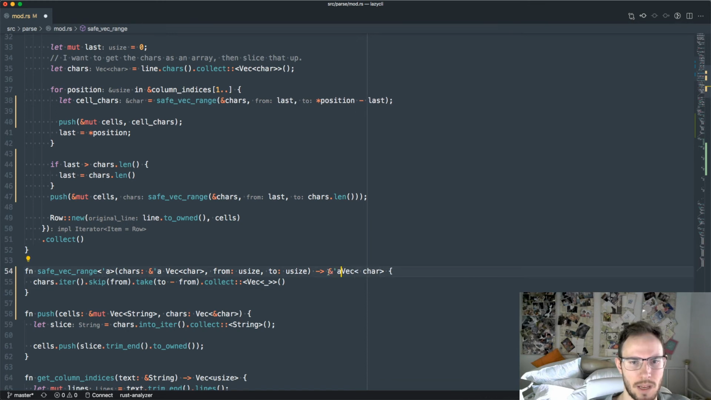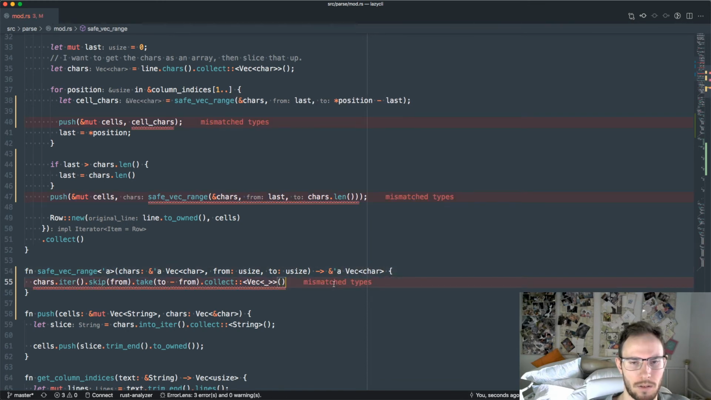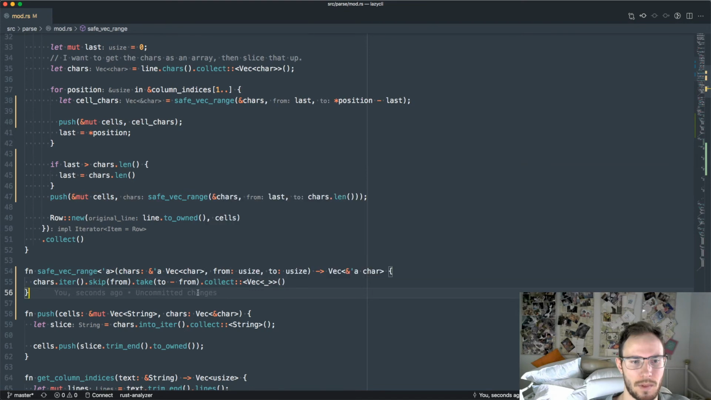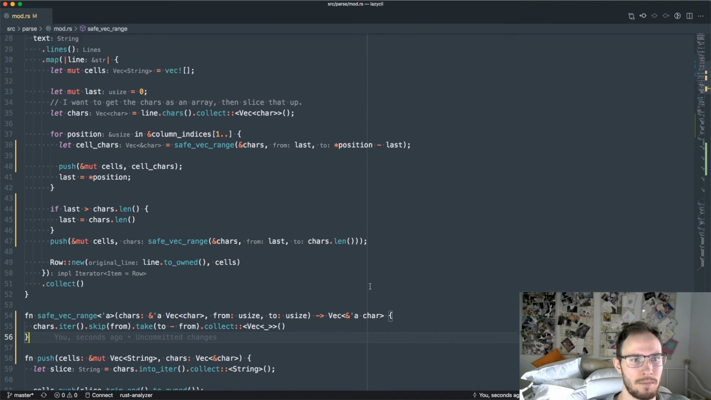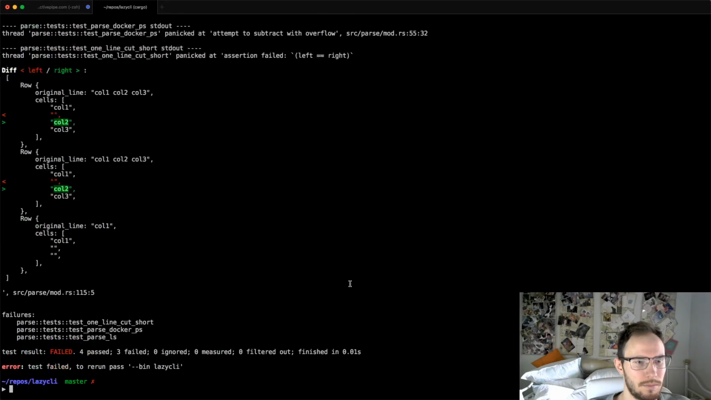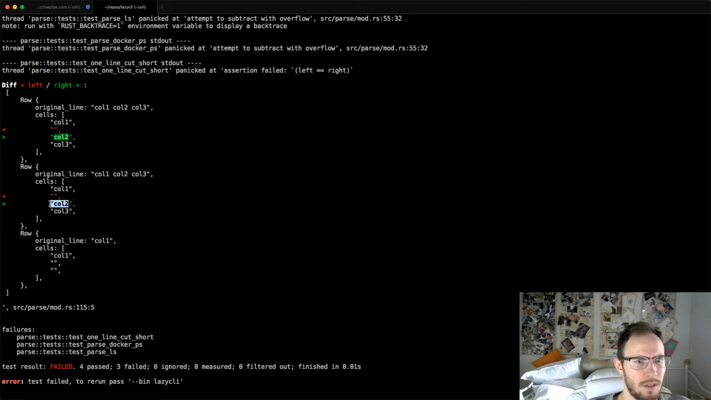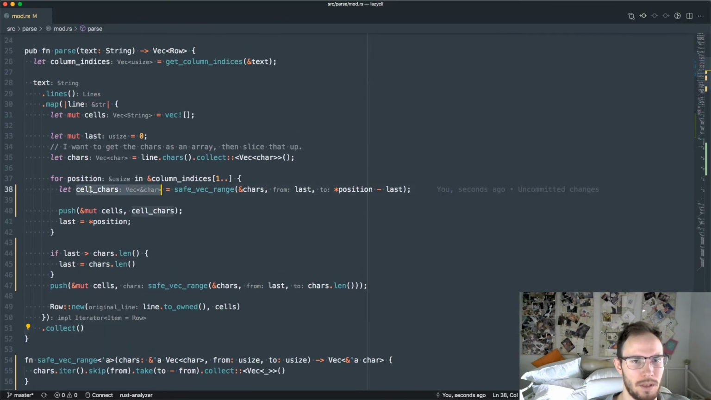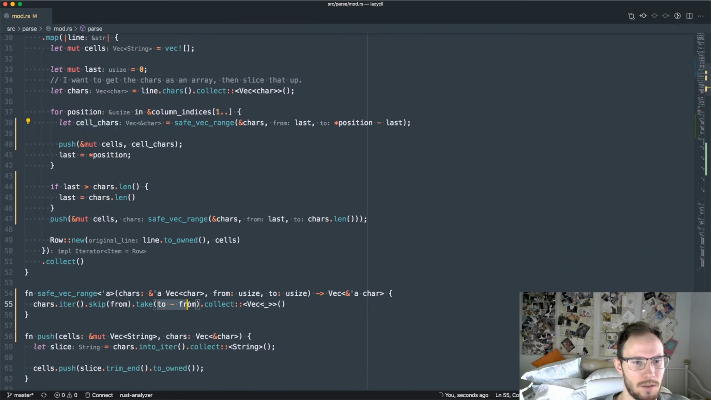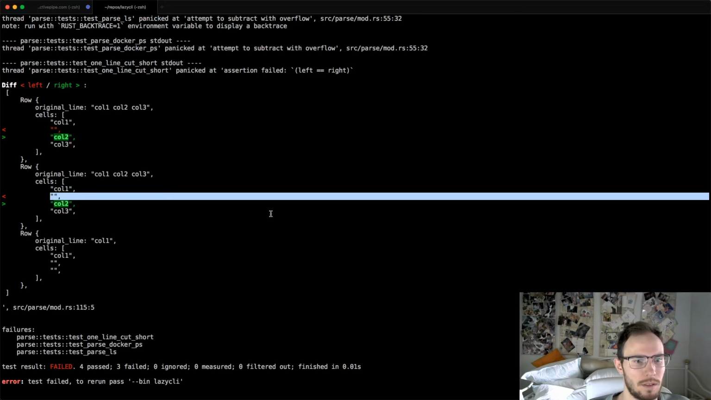Am I allowed to get this guy and put it here? No, because then I'm returning owned characters, I think. Okay, does it still pass? No, all of a sudden I've got 4 things being returned here. What have I done differently? Cell characters, last position, to minus from. Is it because this isn't doing the same thing as before? I'm saying from last to the end of your string. Oh no, it's because I've got this code still here. Let's get rid of that. And we'll try that again.